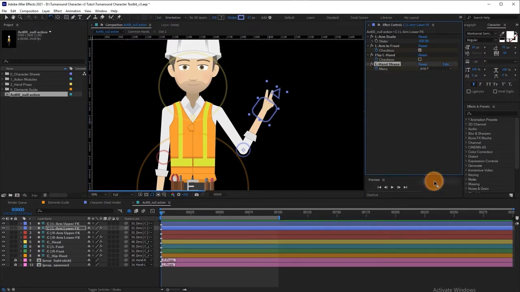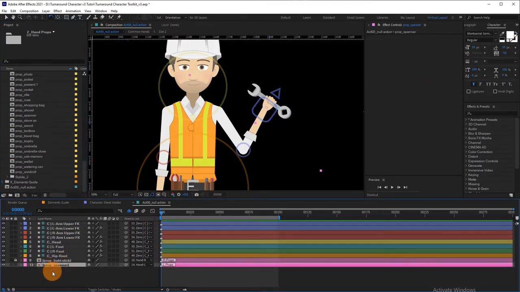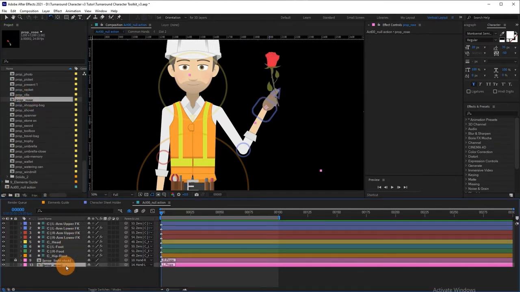If the hand shape is set to prop F and prop B, the hand will hold the props item. This toolkit provides over 80 props objects. Search for the props you want in the guide, drag the items in the project panel and replace them with the existing props layer. Replacement can only be done by dropping while holding down the Alt key.